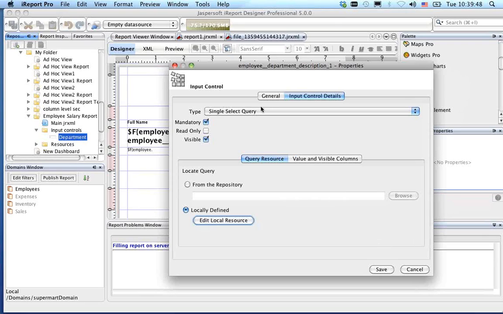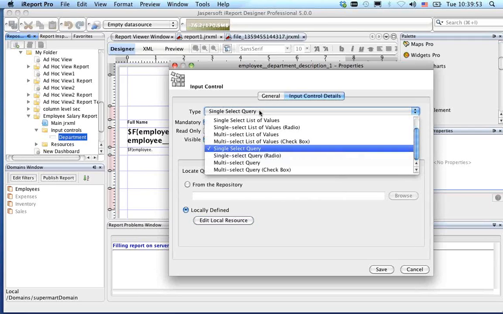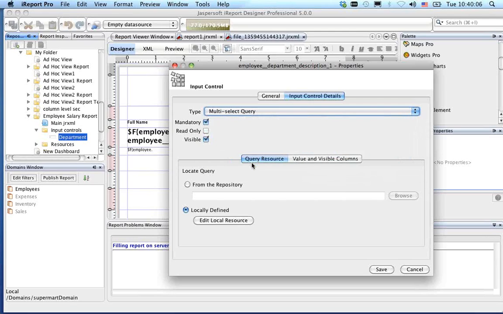I'm going to try something. I didn't practice this, but I want to change it to a multi-select query. I want to see multiple departments. Right now, I can only select one department. So I'm going to change it to a multi-select query. Okay. As far as this is concerned, I don't think I need to change anything.